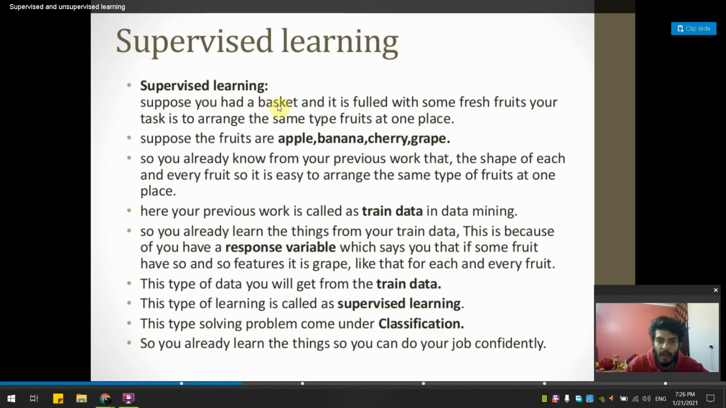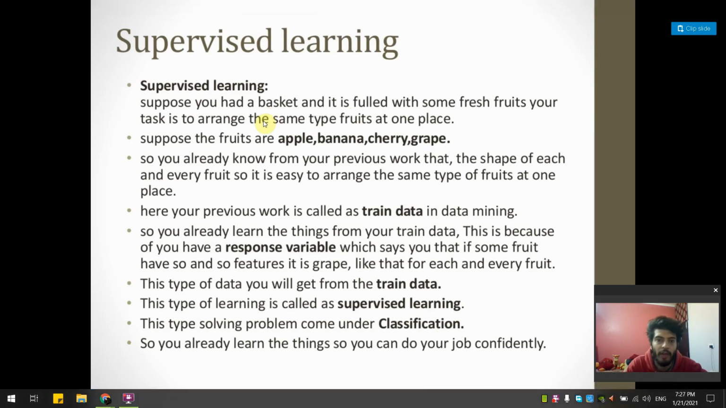Suppose you have a basket full of fresh fruits. Your task is to arrange the same type of fruits together in one place. Say we have a basket full of fruits, and there are apple, banana, cherry, and grape. We need to classify which fruits are apples, which are bananas, and which are cherries.